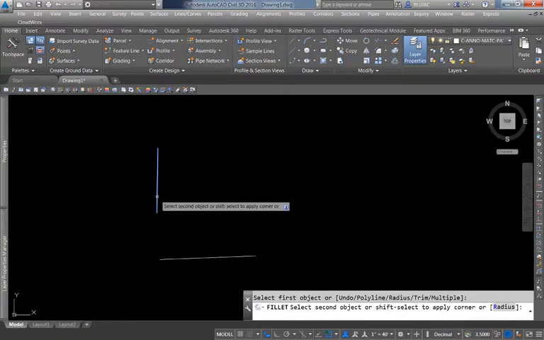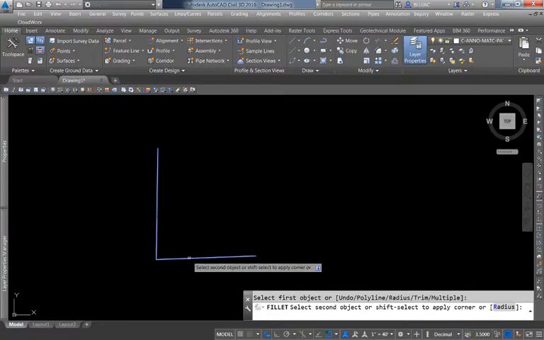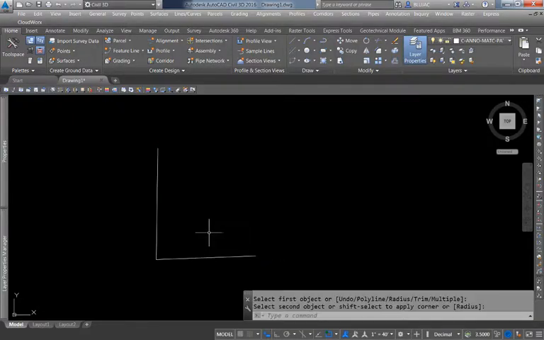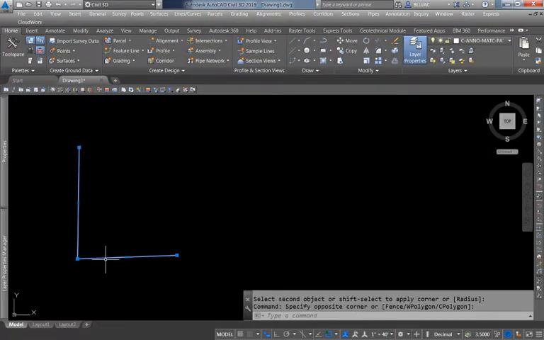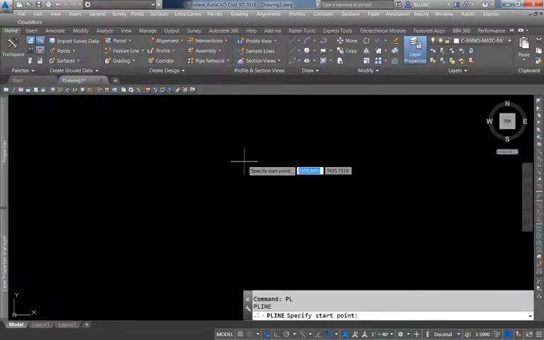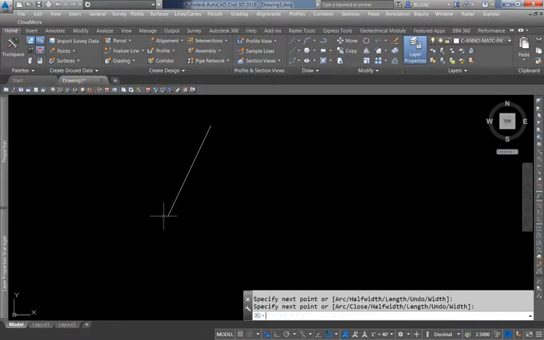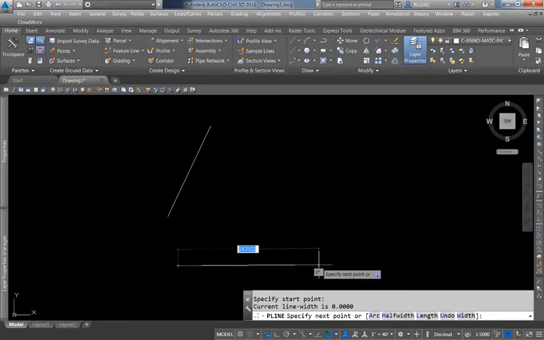Now I can select my two objects, and look at what it does. It automatically extends those two lines to the point they would intersect and then trims them away. So that's great for making non-joining line segments intersect. That's a handy tool. I could do the same thing with two line segments that do not intersect.